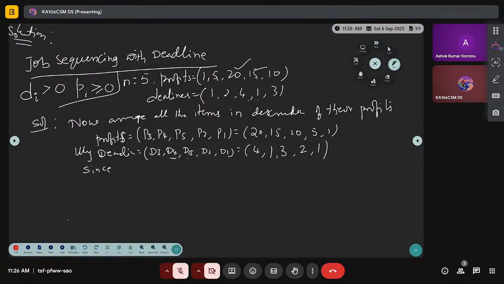Since from the given jobs, the maximum deadline is 4 units of time, then the feasible solution set must have less than or equal to 4 jobs. This is the condition that we need to find the feasible solution set.